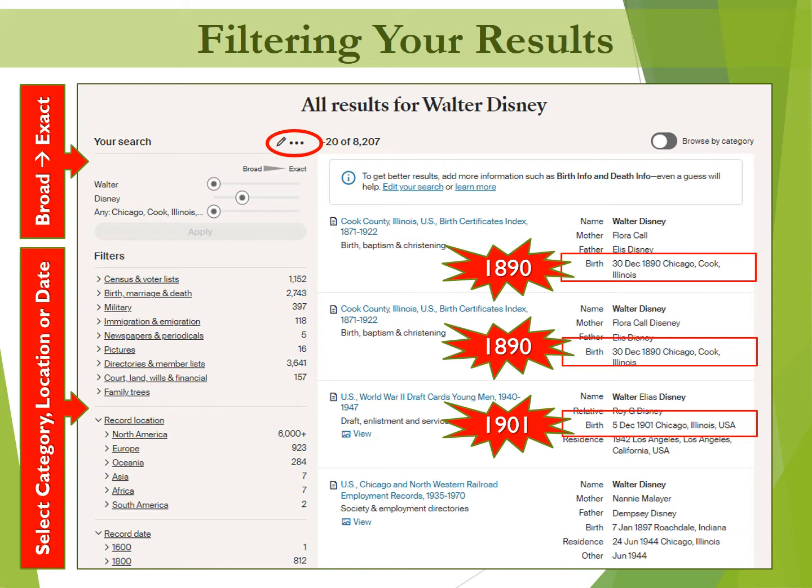Since our initial basic search gave us over 8,000 results, we're probably going to want to go back and either provide more information about Walt to cast off some unrelated results, or use the filters shown to the left of the screen to focus the results on a specific record category, location, or date of interest to our research. We can easily add search parameters by clicking on the pencil or the edit icon shown circled on this slide. This will allow us to provide additional information about our Walt, such as the names of his parents, siblings, wife, or children, or dates and places of marriage, death, or other key events.